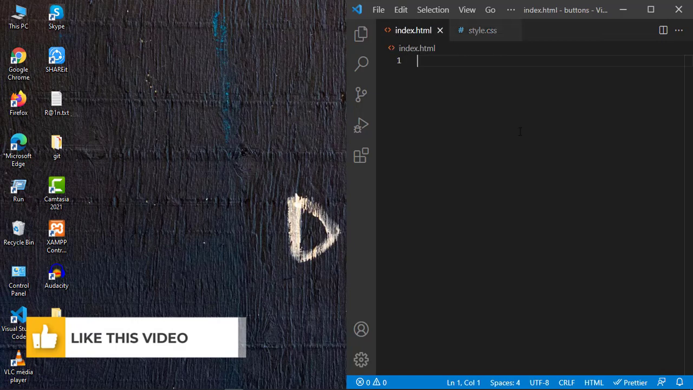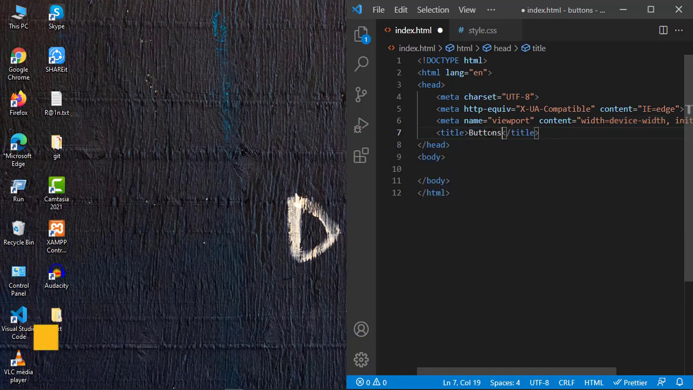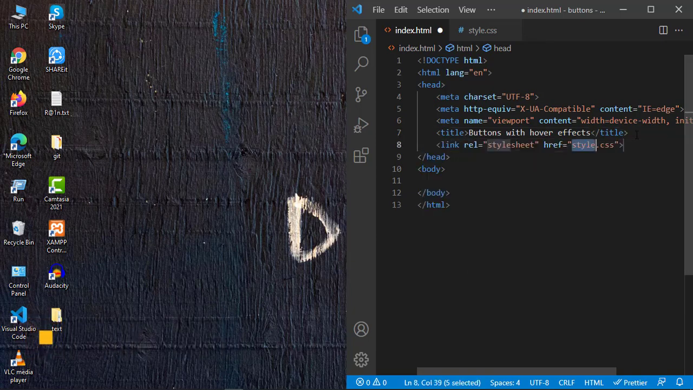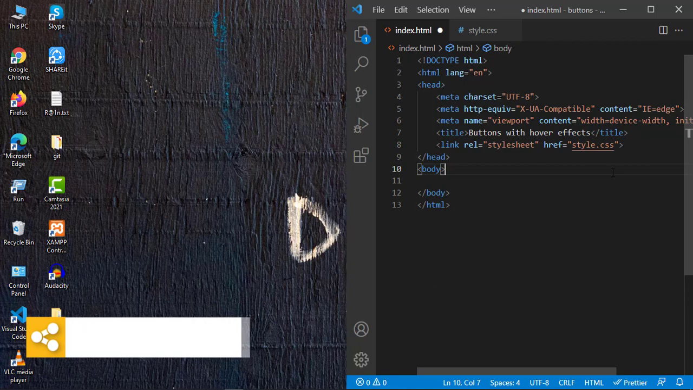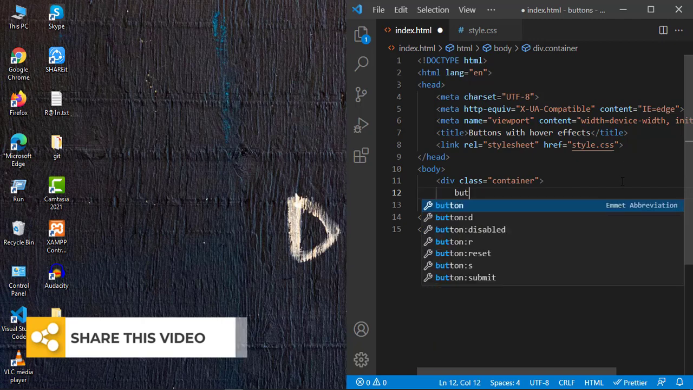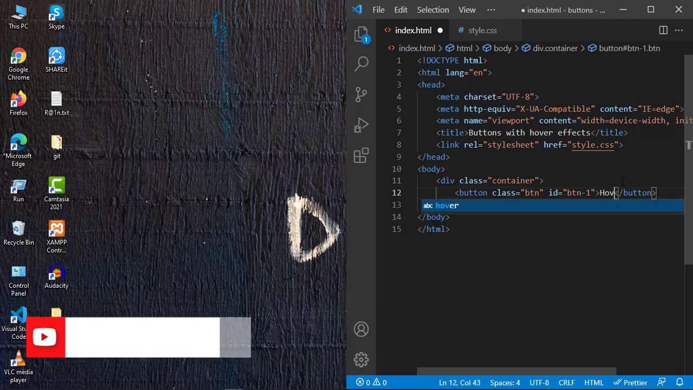Go to our index.html file. Basic HTML5 boilerplate. Rename the title. Don't forget to link the CSS file. Inside the body, take a div with the class container. Then button, class btn, id btn1, hover.